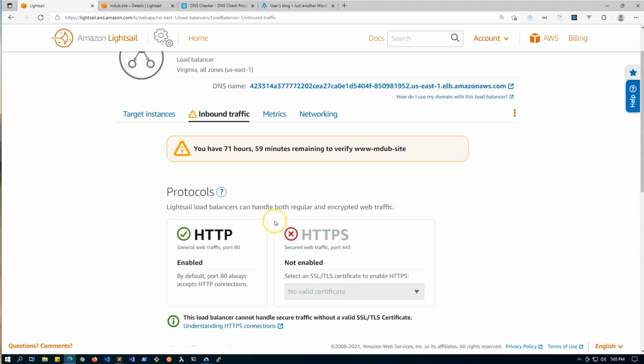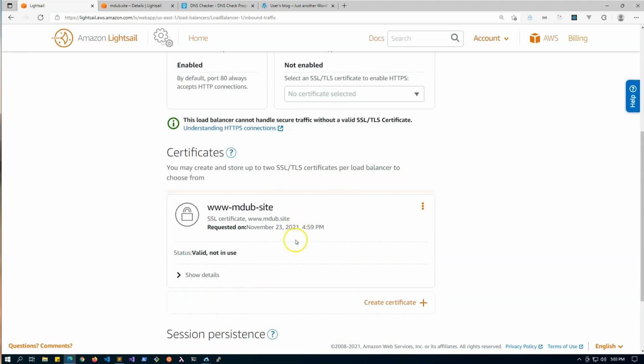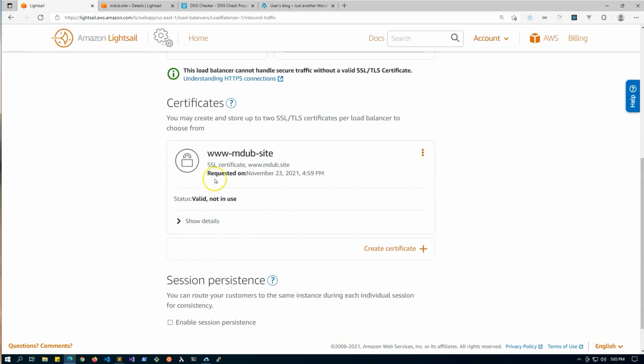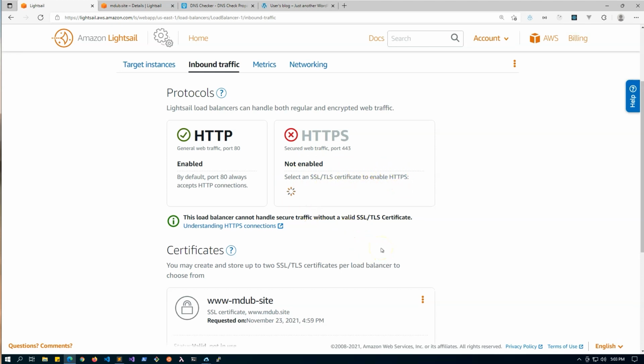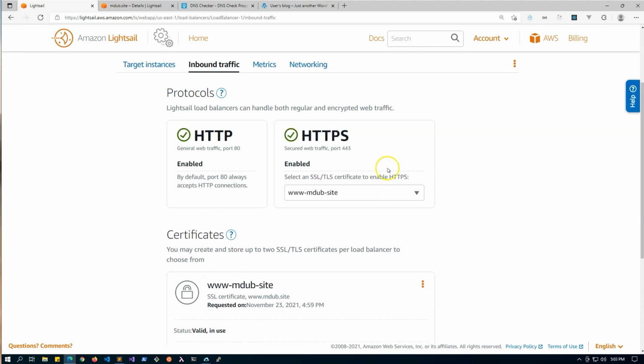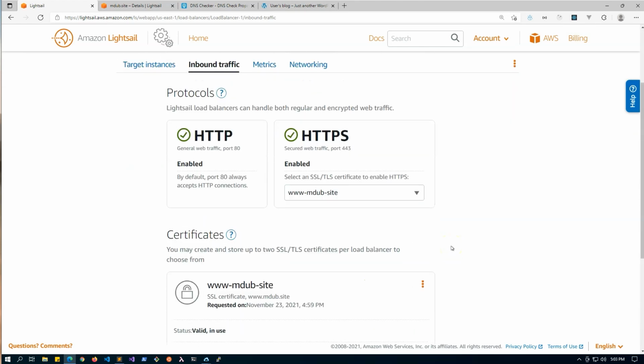Sometimes if you hit refresh and the Lightsail dashboard isn't refreshed, you'll see that. Oh, there we go. So the status of my SSL certificate is valid, but I have not used it yet. To use it, we'll need to come up here and click on select an SSL/TLS certificate to enable HTTPS. Select the one that we just created. And here we go. So we have done everything in the load balancer part.